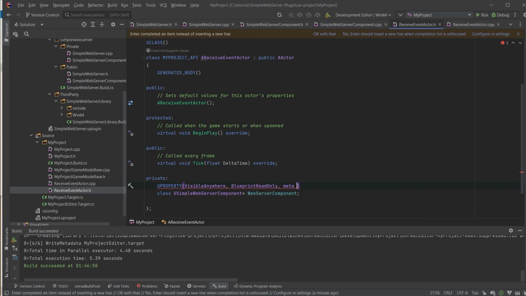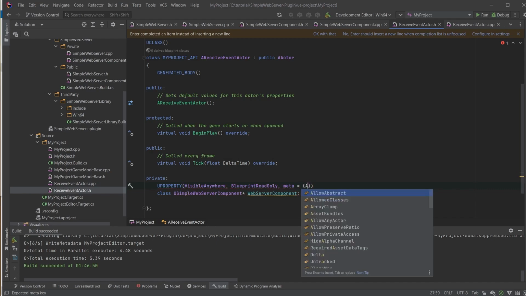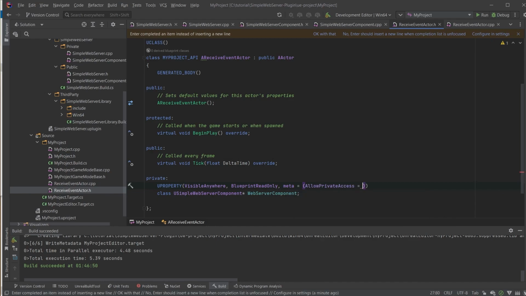This will make the component visible to a blueprint. I want to make it read-only so it cannot be deleted, and the last meta property will allow it to stay in private, or you can just move it under public.